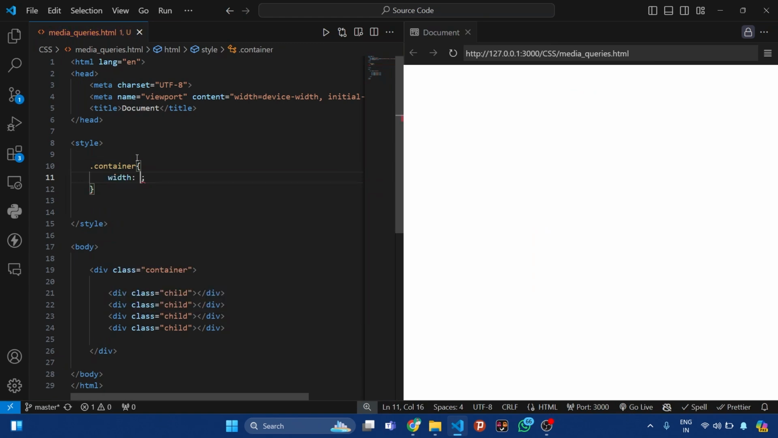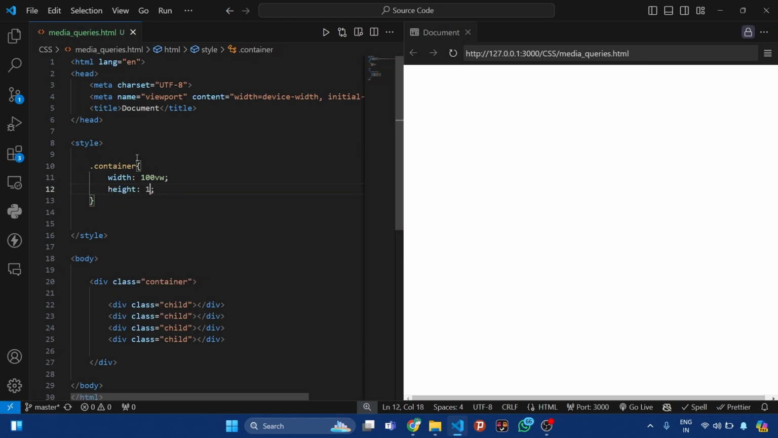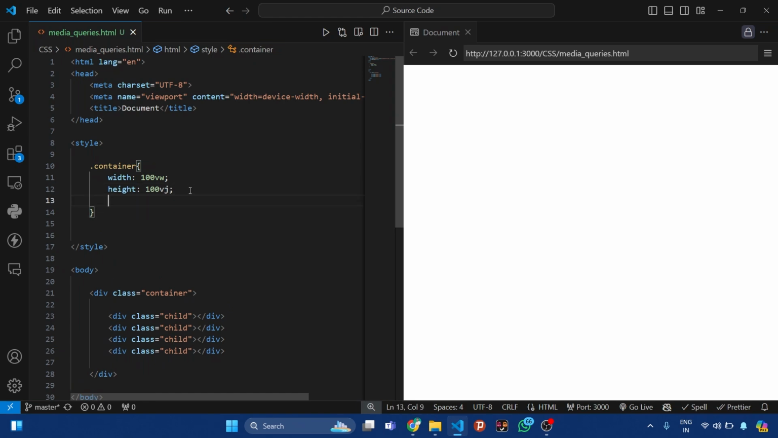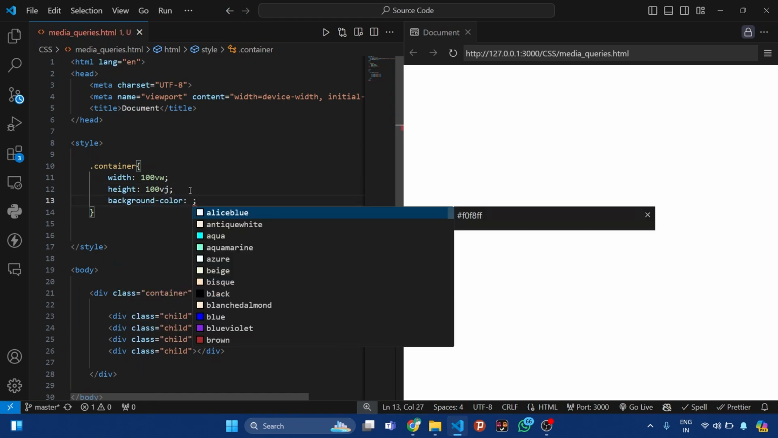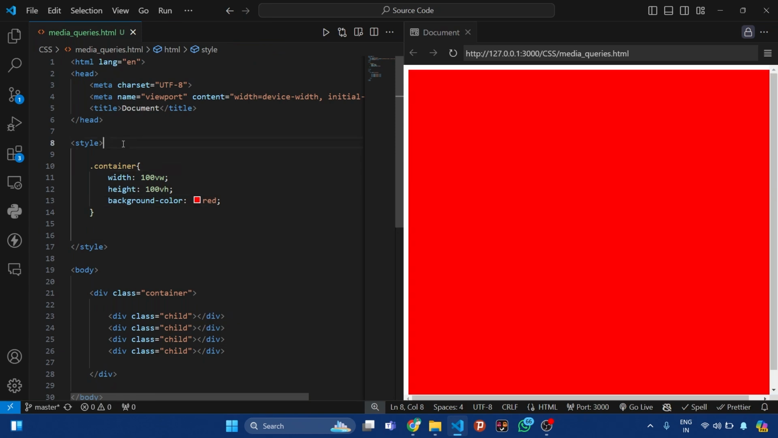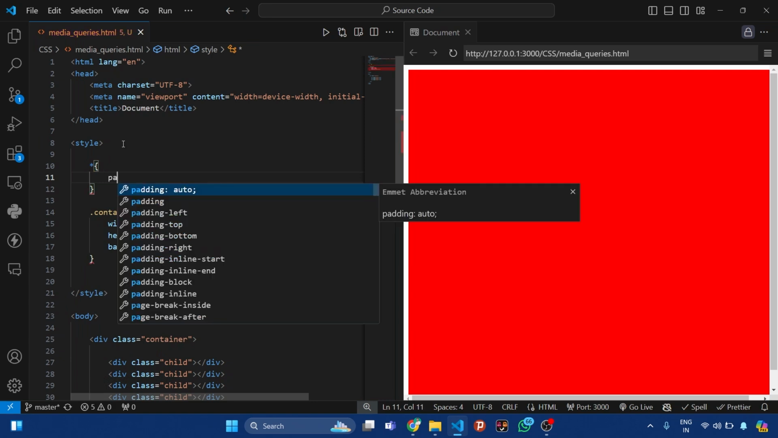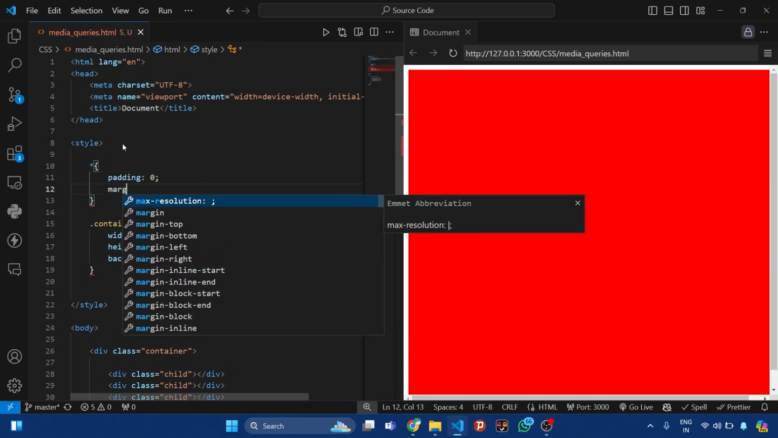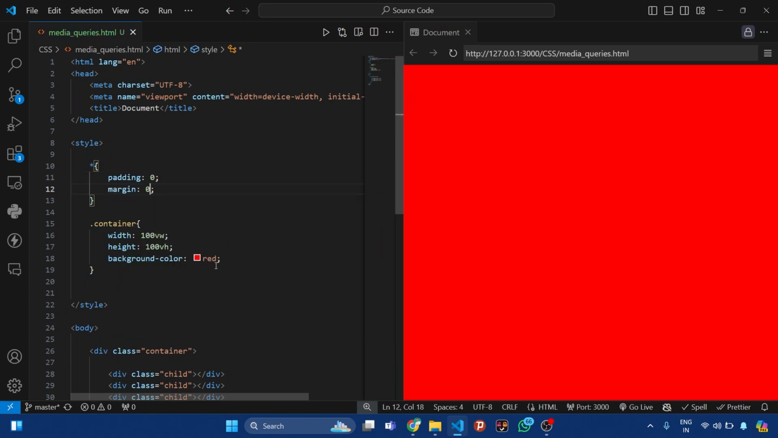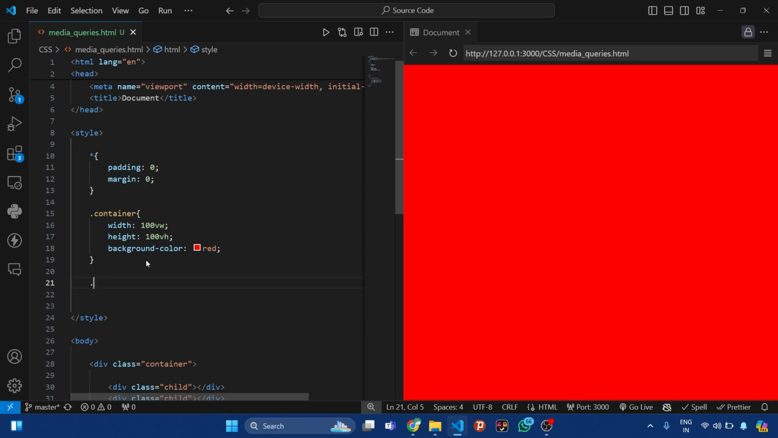Let's set the width to 100vw, then the height to 100vh. After that, setting the background color to red. Now let's remove the extra space. So here I'm adding an asterisk symbol and inside it setting the margin, then the padding to 0. Okay, now let's style the child class.